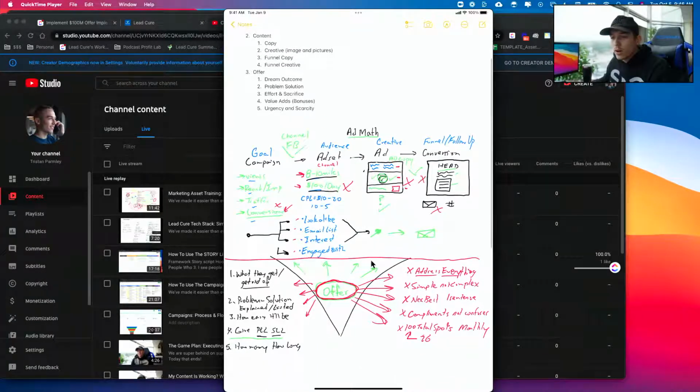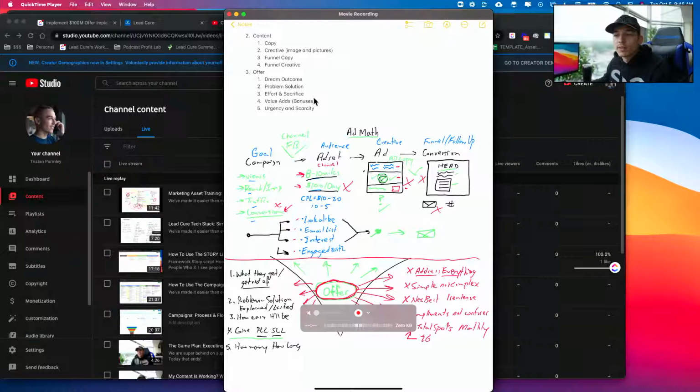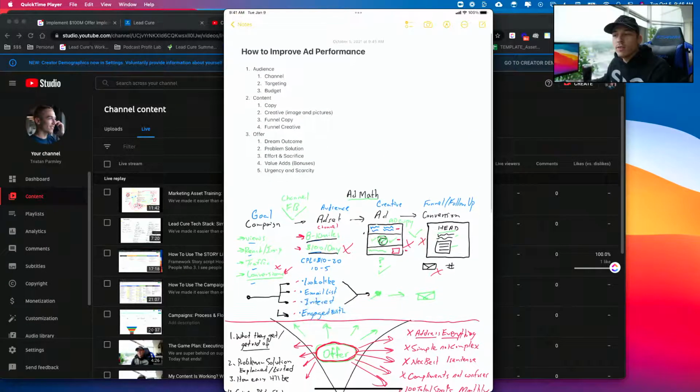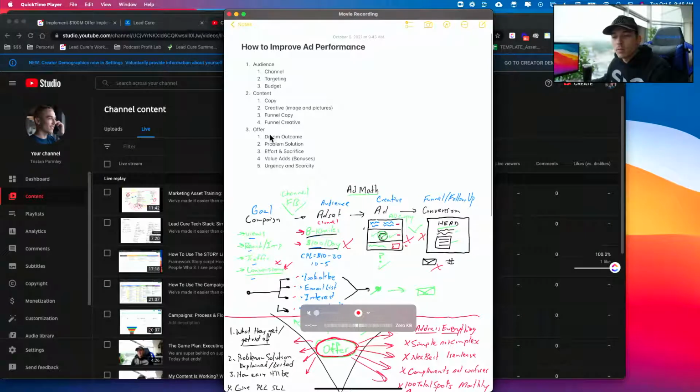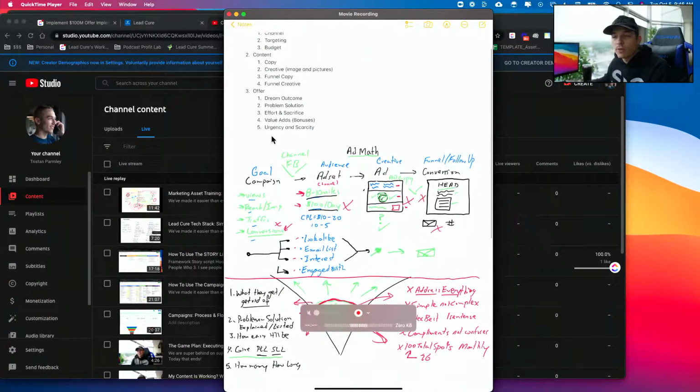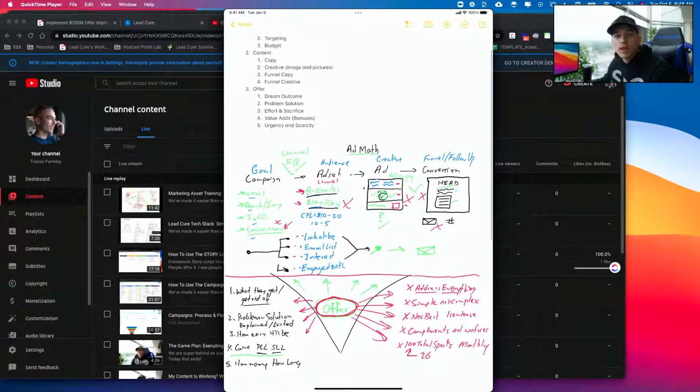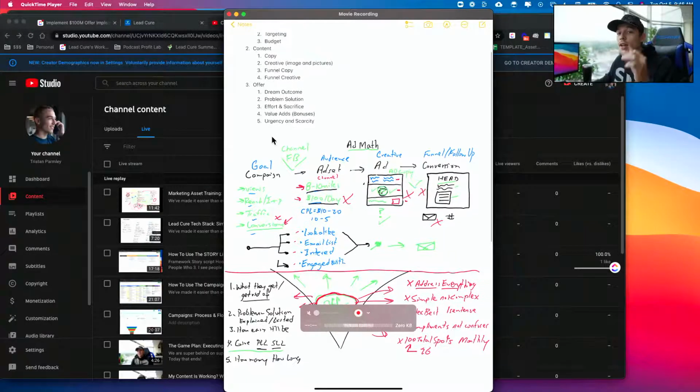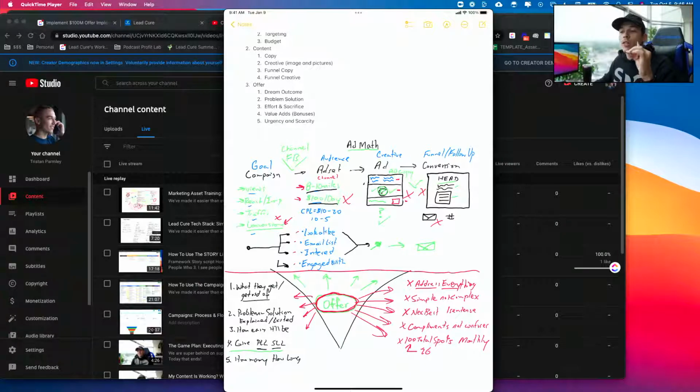Okay, so the offer is the most important part, obviously, but it's the hardest to change because it messes everything else up. So before you even run ads, you need to know what your offer is and if it's going to make a big enough dream outcome, promise, problem, solution, effort, sacrifice, value add, etc. Is it going to give them what they are looking for? And can they conceptually understand what they are going to receive, what they are looking for, by instantly clicking on your ad and reading through your stuff?